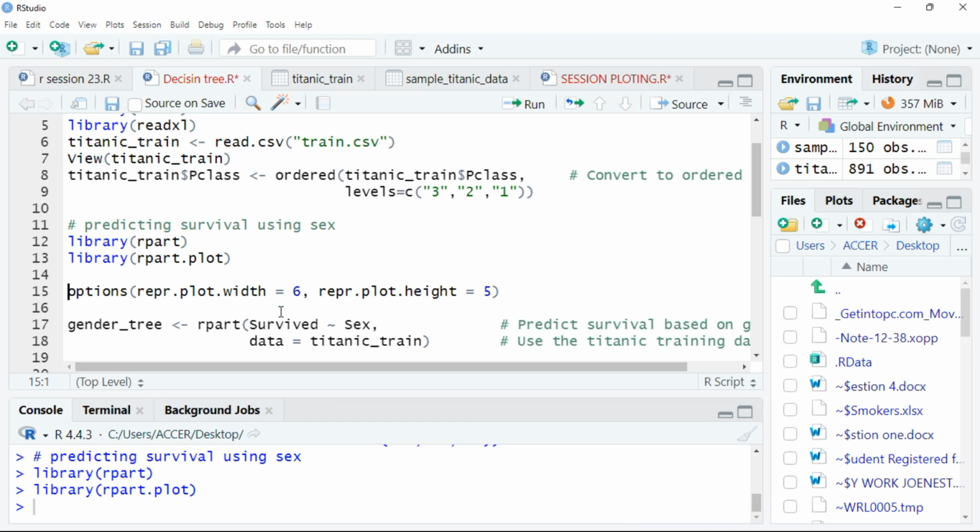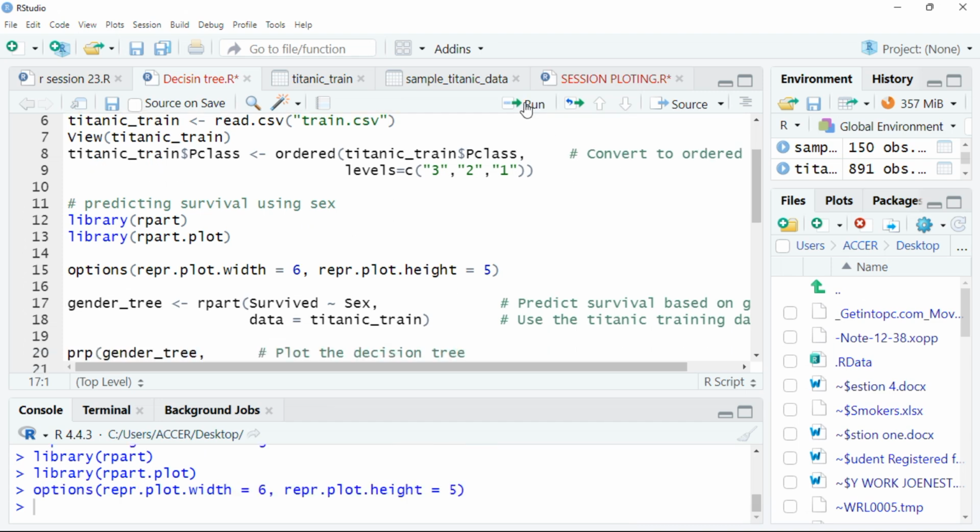Your plot width is equal to 6. Your plot height is equal to 5. So that's my plot dimension. I just want to use that one to plot. So basically, you can change the dimensions in order to suit what you want. So I'll just do that one.